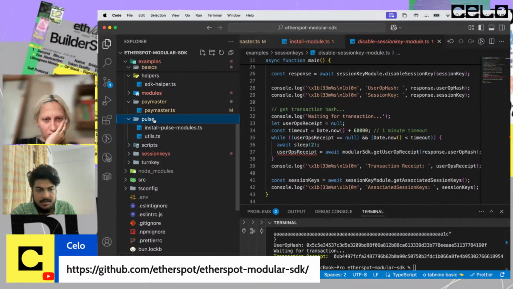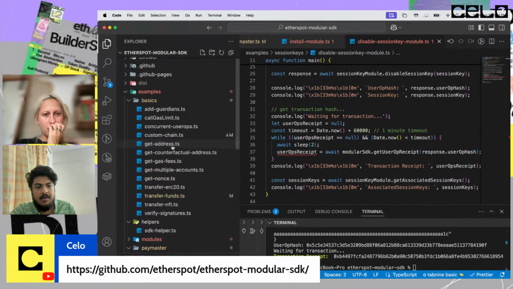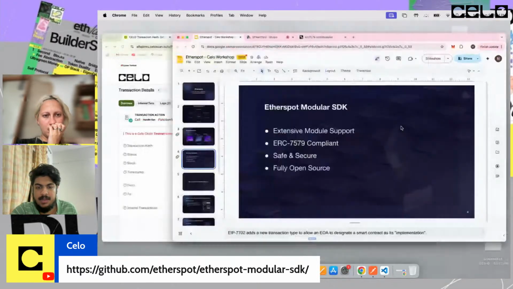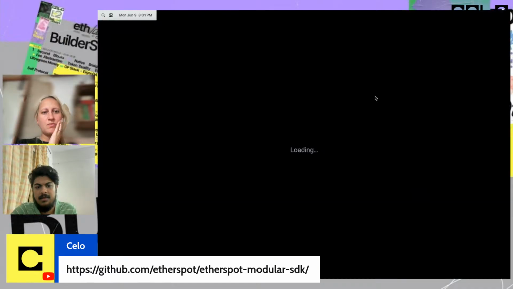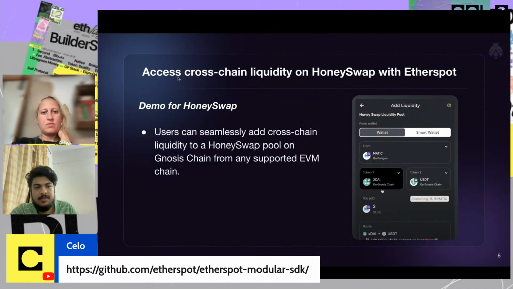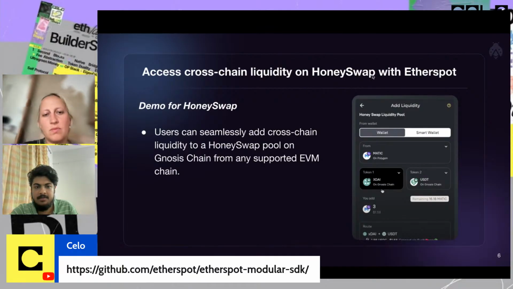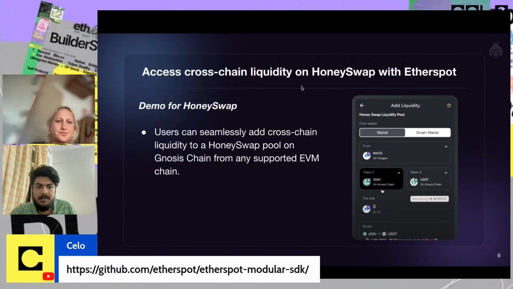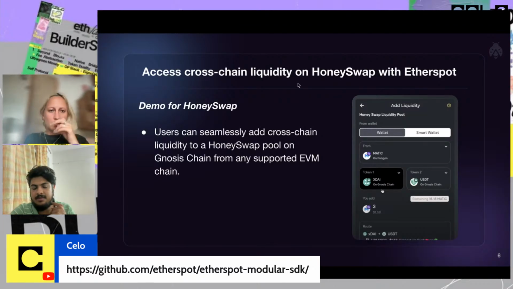Moving on, let me go to my slide back. Yeah, so this is one of the videos wherein it shows how Honeyswap uses Etherspot, how you can use Etherspot to access cross-chain liquidity on Honeyswap. This is one of the videos. Feel free to check that out.